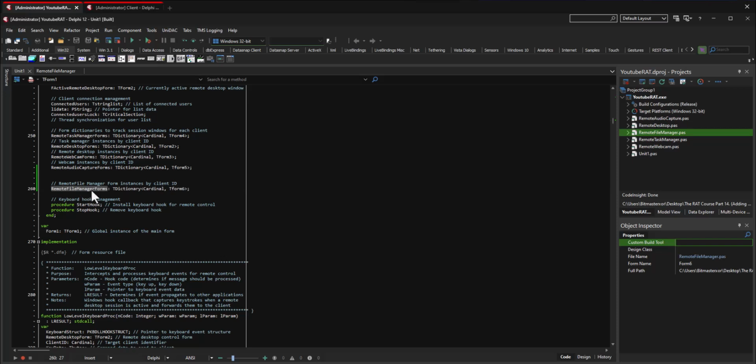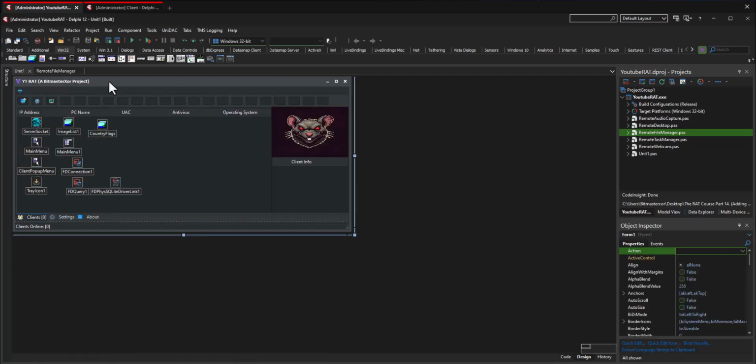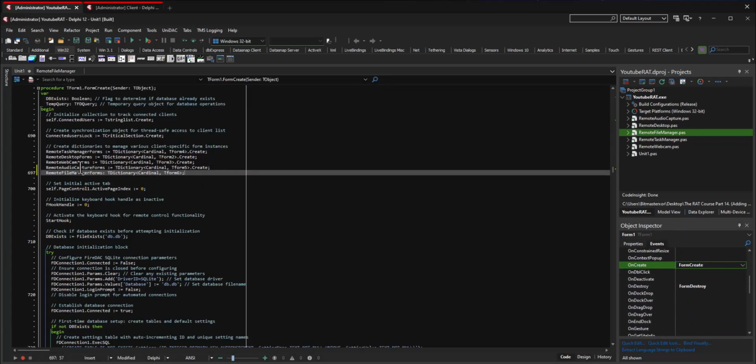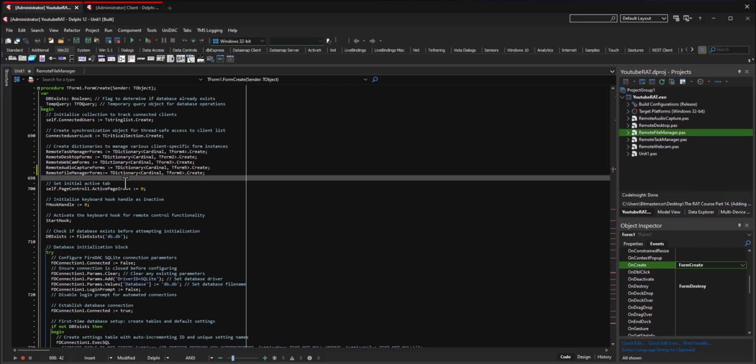Now we have to worry about a couple more places in this. We have to worry about actually creating this in the form create event procedure. So let's go back to our form, go to events, OnCreate. You'll notice that it's just right here. So just paste this in. We're going to do remote file manager forms equals creating a TDictionary of Cardinal, TForm6.Create. And that's that, boys. That's how you do it.